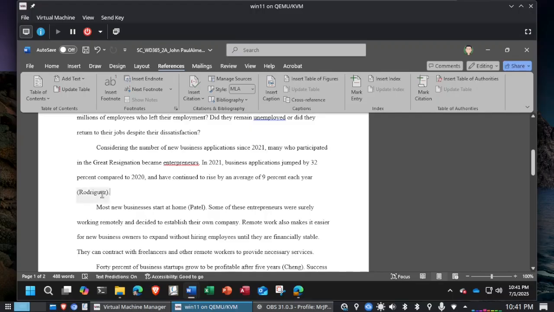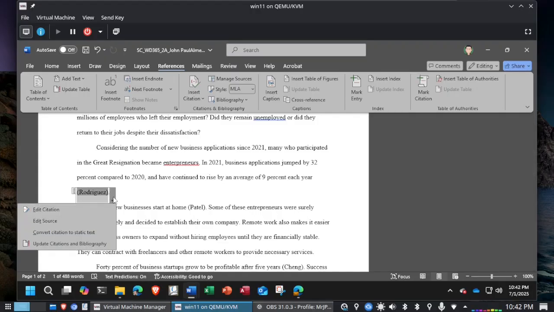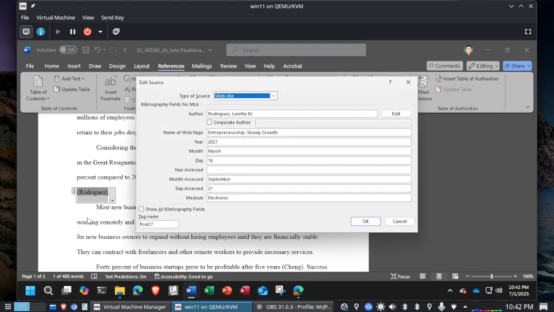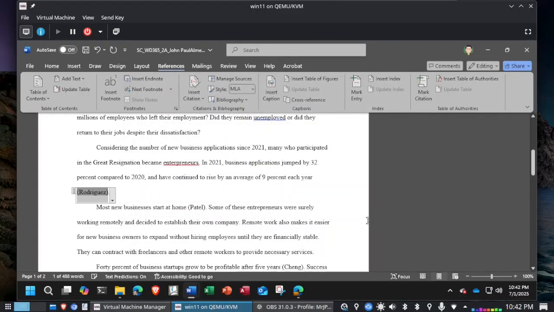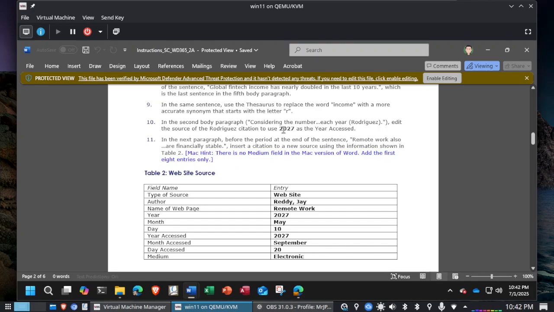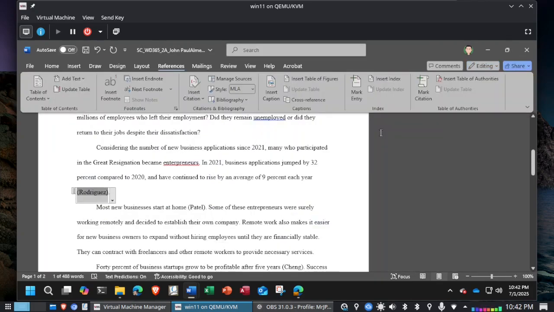Now, how do we fix this? Well, you'll see how Rodriguez highlights when I mouse over it. If you click on Rodriguez, you get this little drop down. And from there, we can choose Edit Source. And you'll see that the year accessed is missing, and they're asking us to input 2027. And then we'll go ahead and click OK. And then just to double check again, yes, 2027 as the year accessed. I'll go ahead and save.